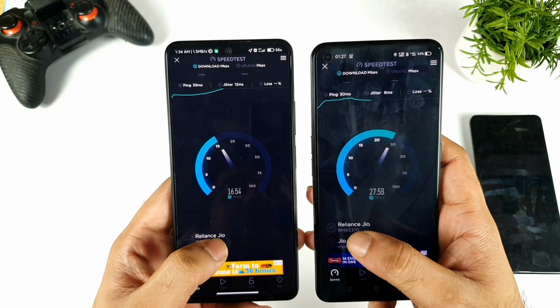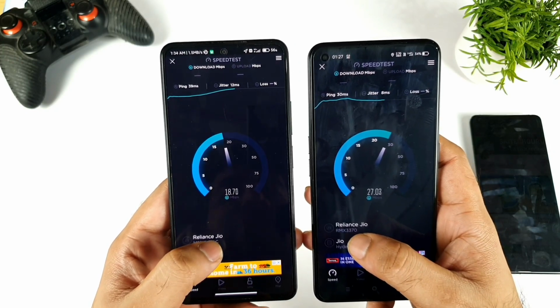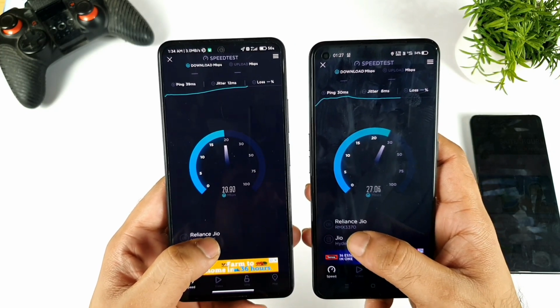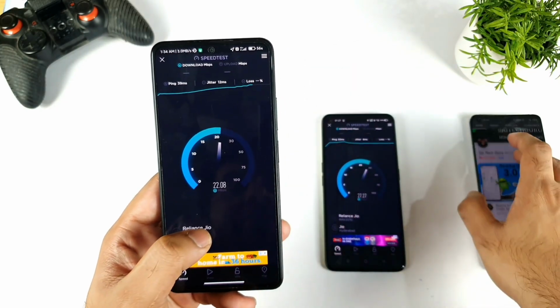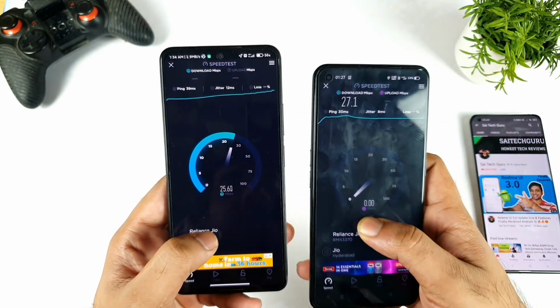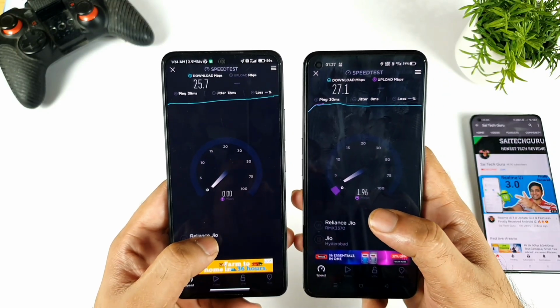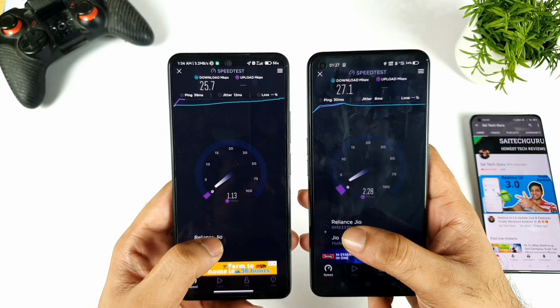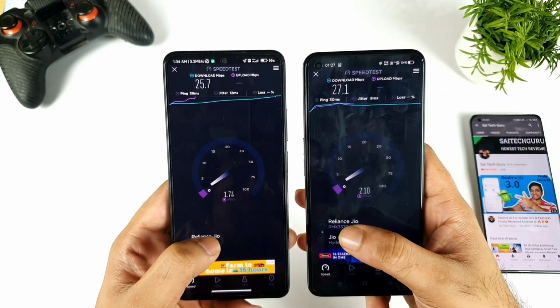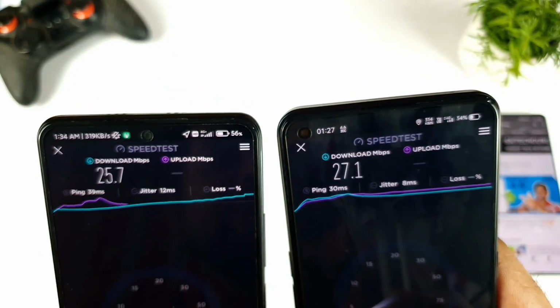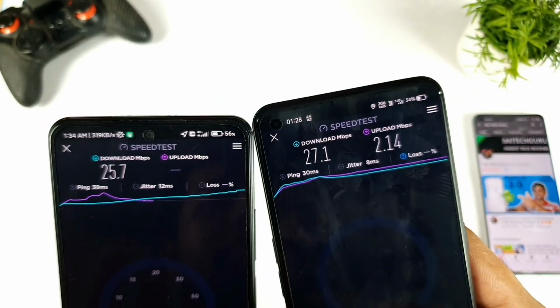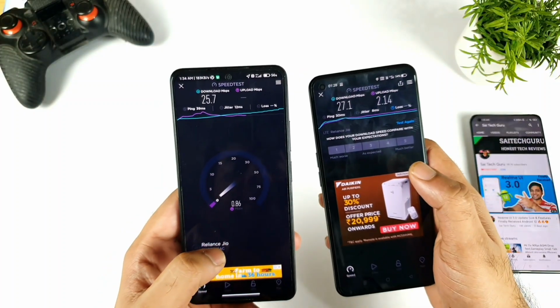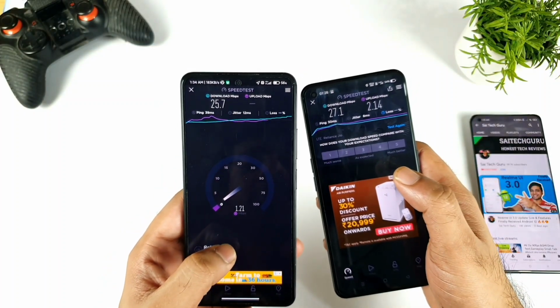OMG, there's a huge difference using the same Jio SIM card in the same location. How much I'm getting in the Realme GT and in the Mi 11X device, there's a little bit of difference, not a huge one, but just a little bit. Both phones I'm getting the 4G plus aggregation. There's no doubt in that. Both phones are getting 4G plus. That's perfect.